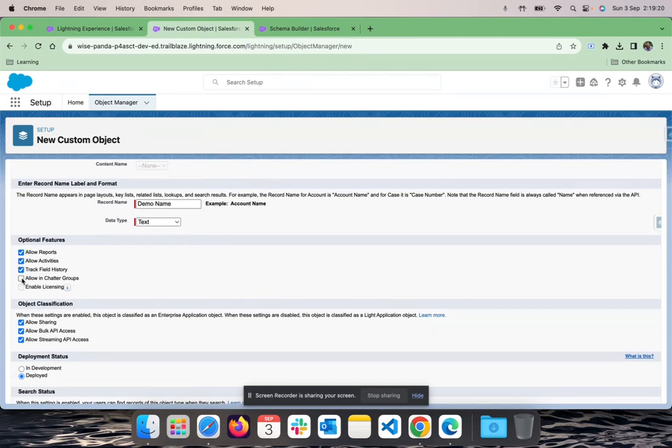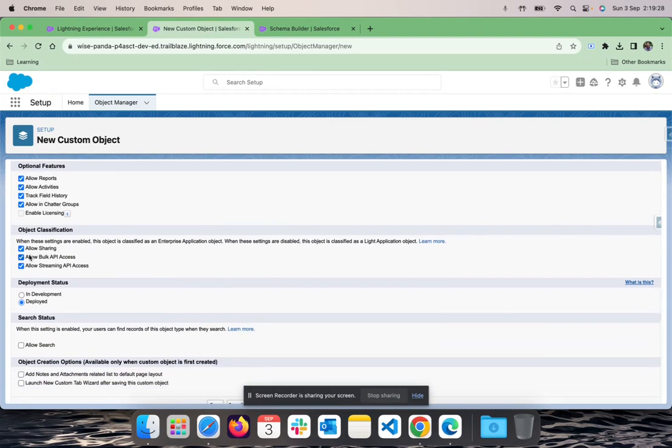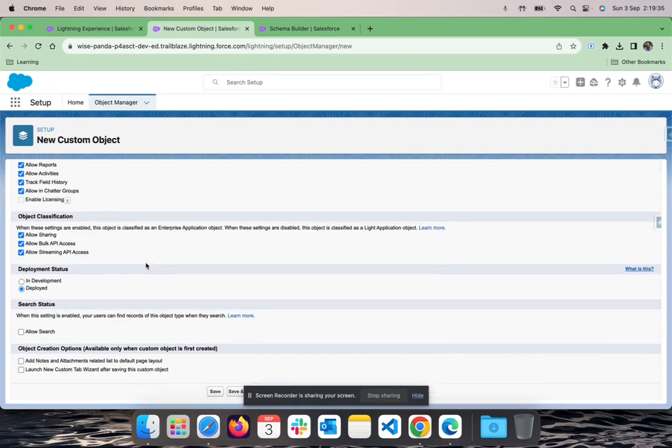activities, tracking, allowing chatter groups. If you click these checkboxes, this object will be available in these places. Again, same here as well. Allow sharing: we can write a sharing rule on this object. And bulk API access, while loading the data into this object. And then we have the next section, which is deployment status.